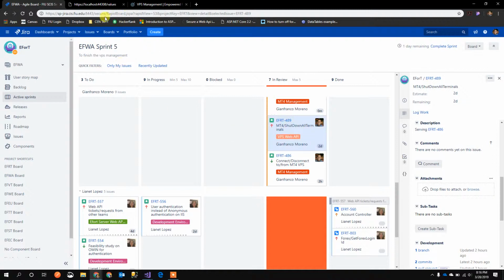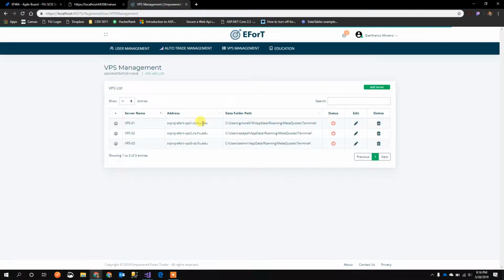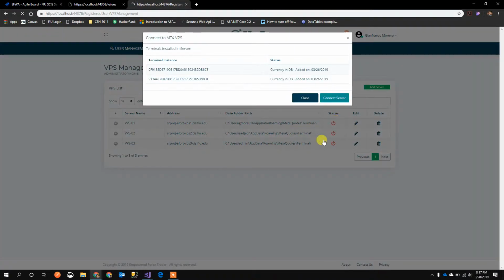I'm going to talk about the web API call to shut down all terminals. Terminals get shut down when a terminal is running and a connection to a server is enabled.